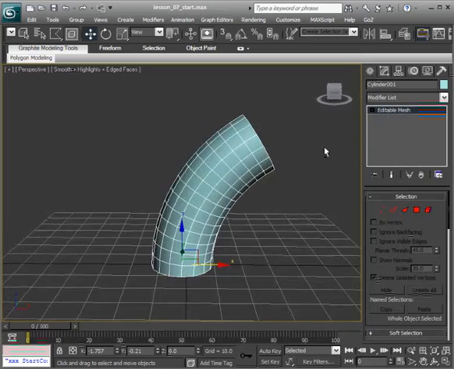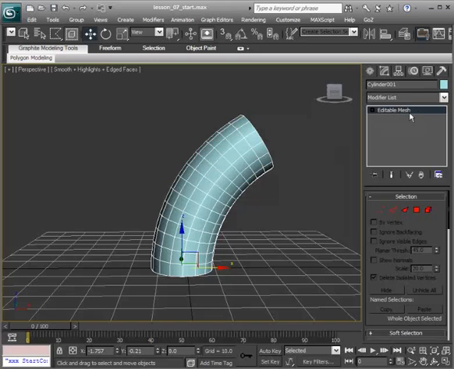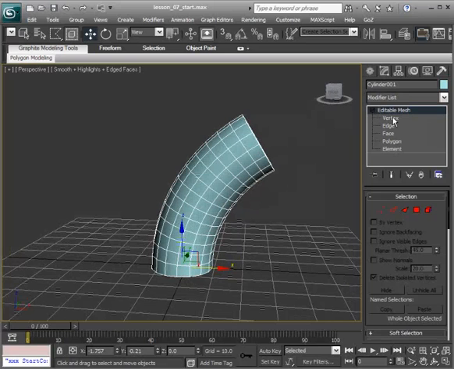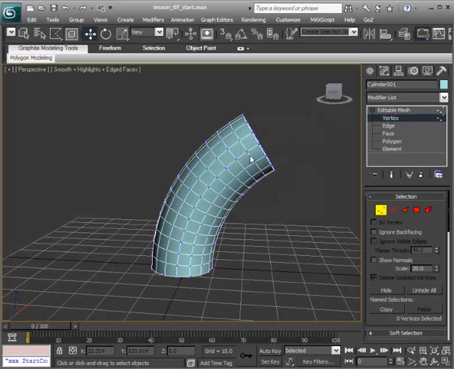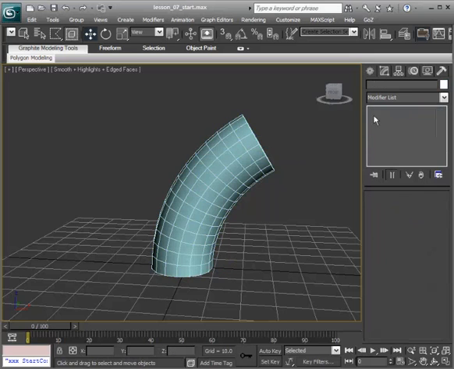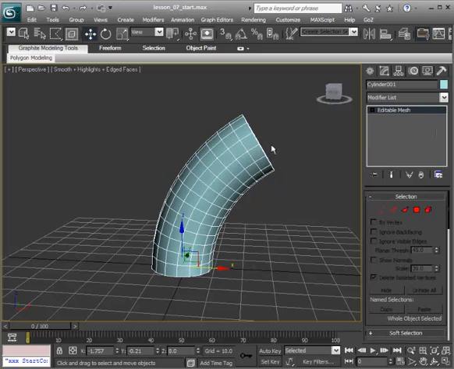You can see that visually it looks the same, but we don't have our cylinder primitive anymore, and we don't have the bend deformer modifier anymore. All we have is this editable mesh. So this basically bakes down everything in the stack into an editable mesh, and we can access the sub-objects, but we can't access any of those parameters that we had before. So just keep that in mind.